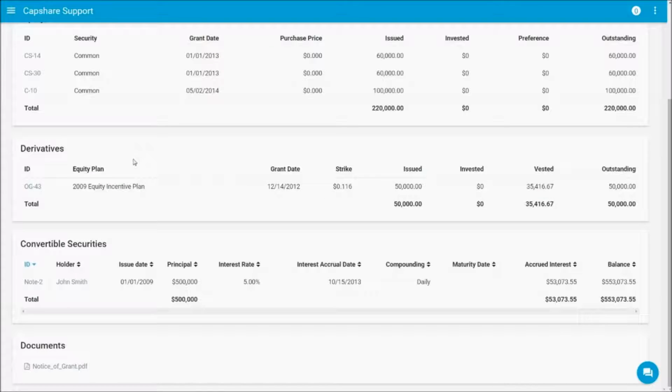Looking at the next section, here we list derivative grants. So these include all forms of equity compensation that can one day turn into actual equity, but currently are not. So these are option grants and warrants, which will become a common or preferred share grant through an exercise event. You'll see at a glance here how many shares have vested to date, as well as how many shares will vest at the end of time. So in this case, we have 35,000 shares vested currently, and once they've all vested, we'll have a grand total of 50,000 shares vested.